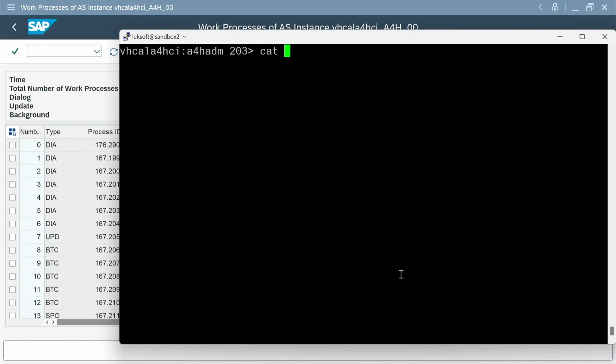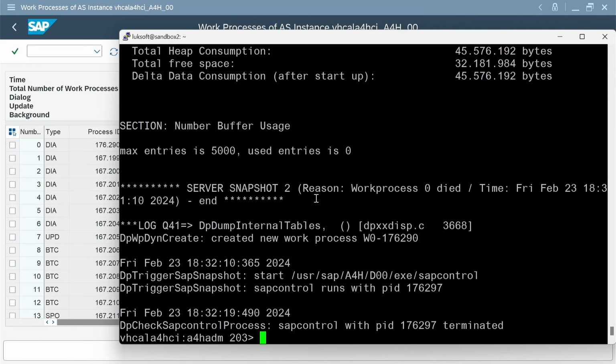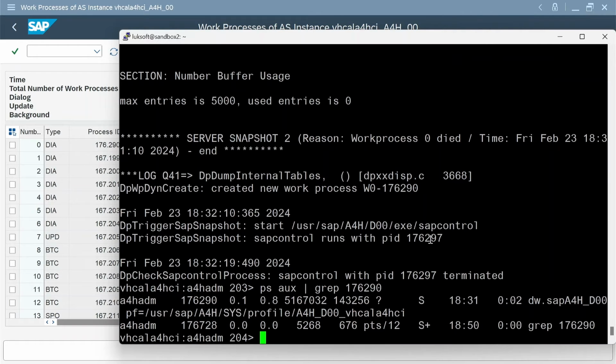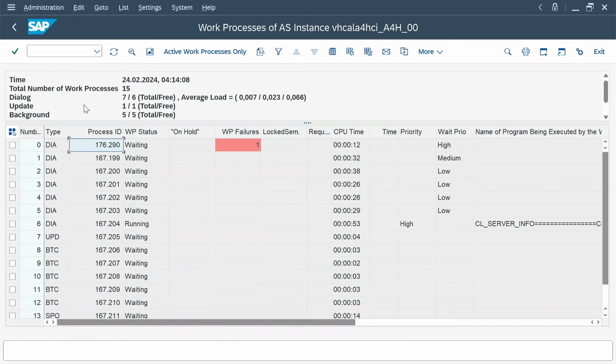Let's see in the dispatcher's log whether this was indeed the case. Yes, there is an entry about the fact that work process 0 died, and also about the creation of a new work process. I'll take another look to see if I can actually find this new process using the PS command. Of course there is. Just remember that if WP failure count appears around processes, you should be interested in why. It could be a bug in the kernel, for example, or problems with the operating system running out of memory and randomly terminating processes, or many other things.